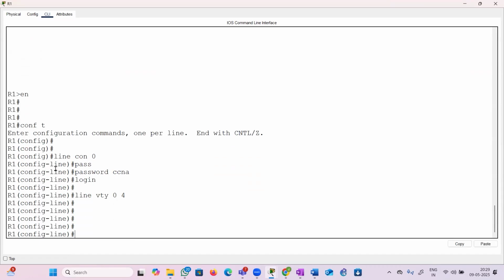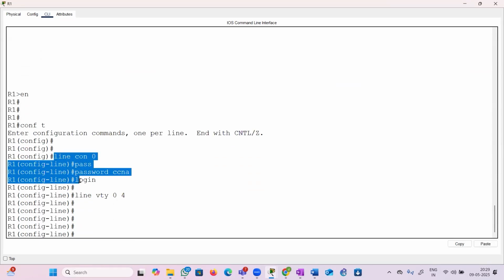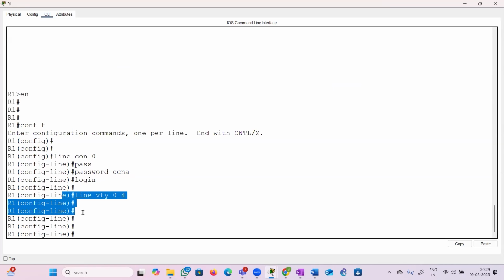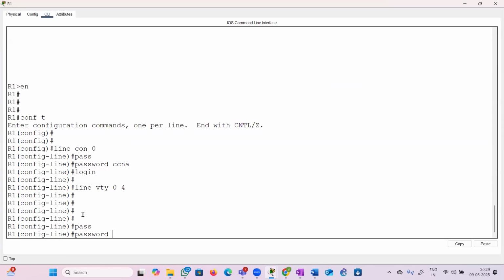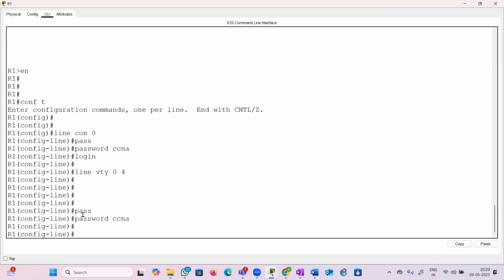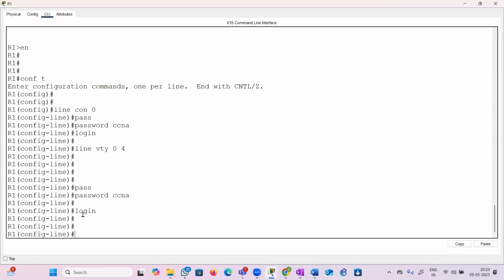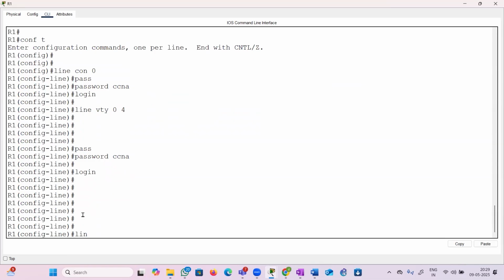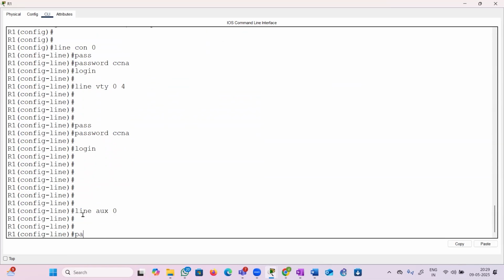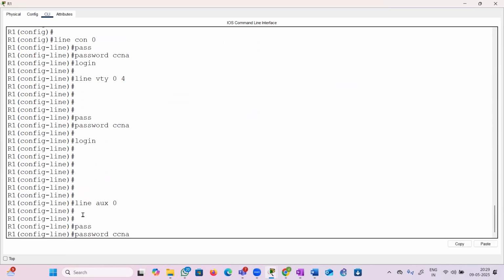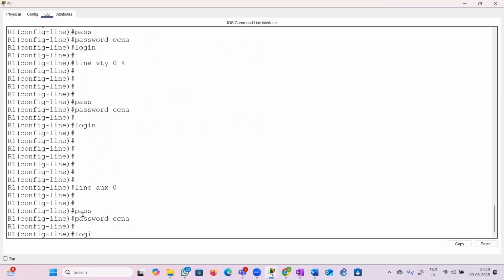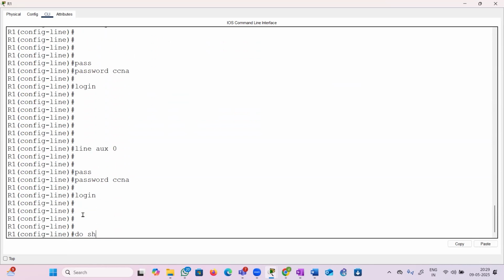But now I am no more under the console line. I am now under the telnet line VTY 0 4. So again I'll say password CCNA, and then login. Okay. So now for the auxiliary line also I can say line AUX 0, password CCNA, and then again login. Same commands. Do show run.